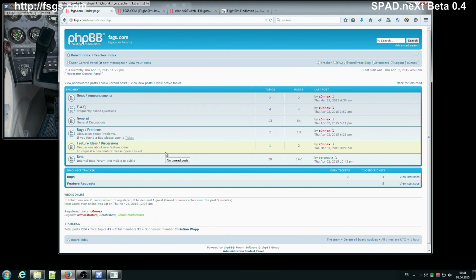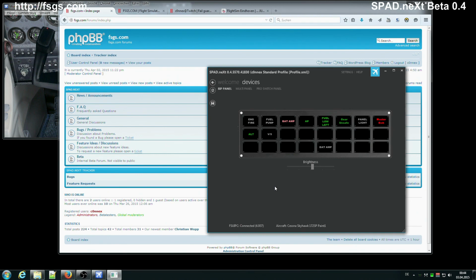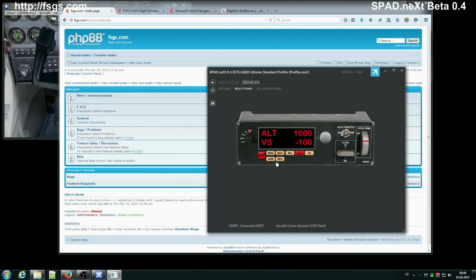Also, I would like to get some feedback from people that have more than one panel, because I have only one of every panel. I don't know what happens if you have two multi-panels, or with the next version who has two radio panels or two backlit information panels, if the software handles them correctly and can distinguish them. It should, but I'm not sure.